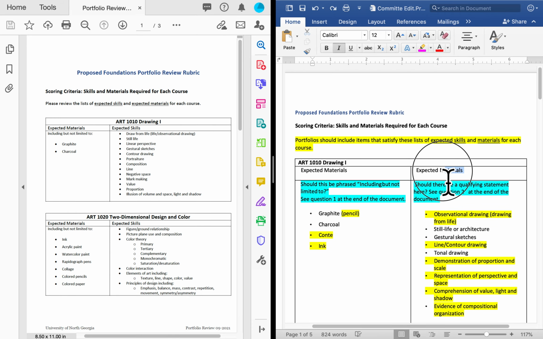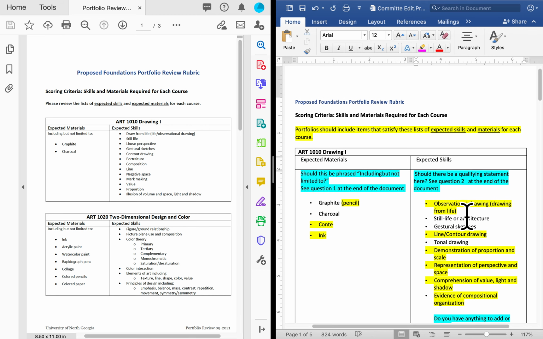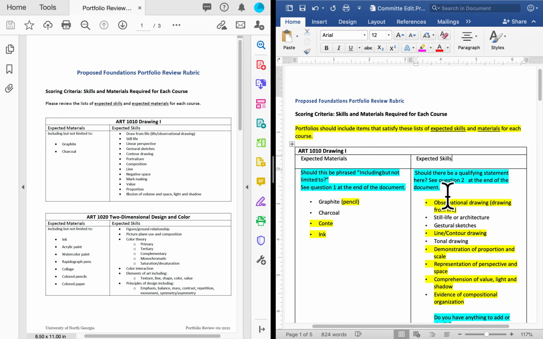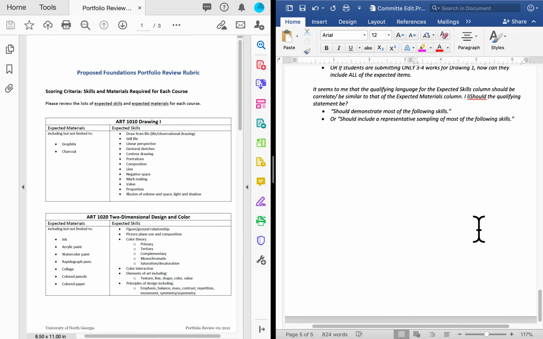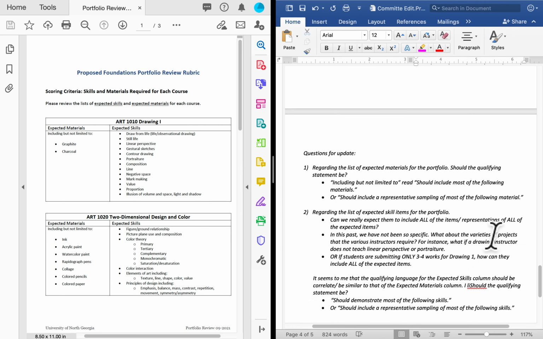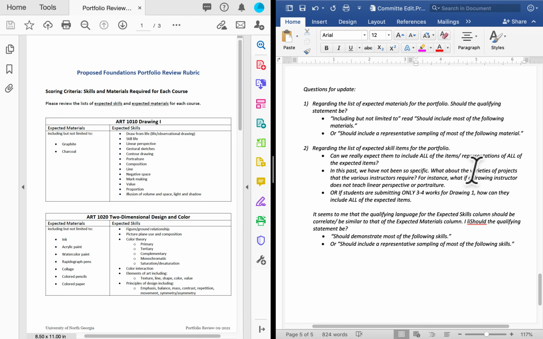So the next thing that I wanted to talk about was the expected skills. Should there be a qualifying statement here? See question 2 at the end of the document. I like symmetry, personally. So if we go down to question 2 regarding the list of expected skills for the portfolio, number 1, can we really expect them to include all of these?